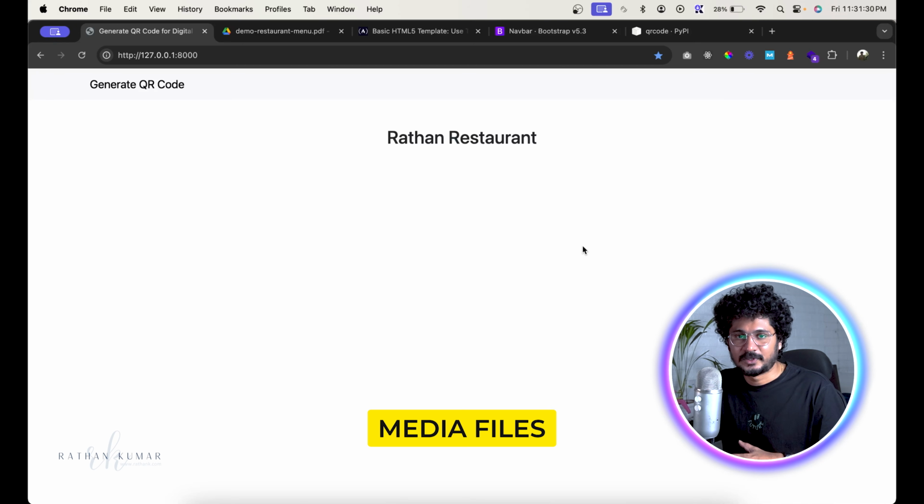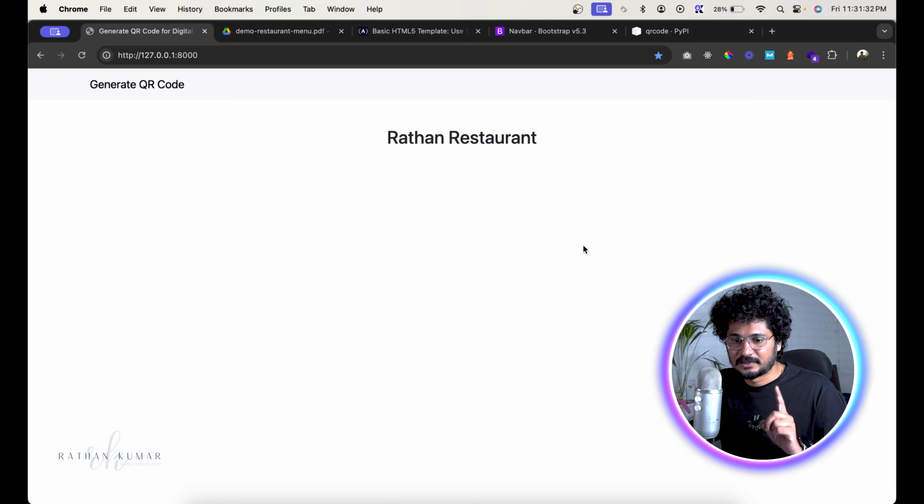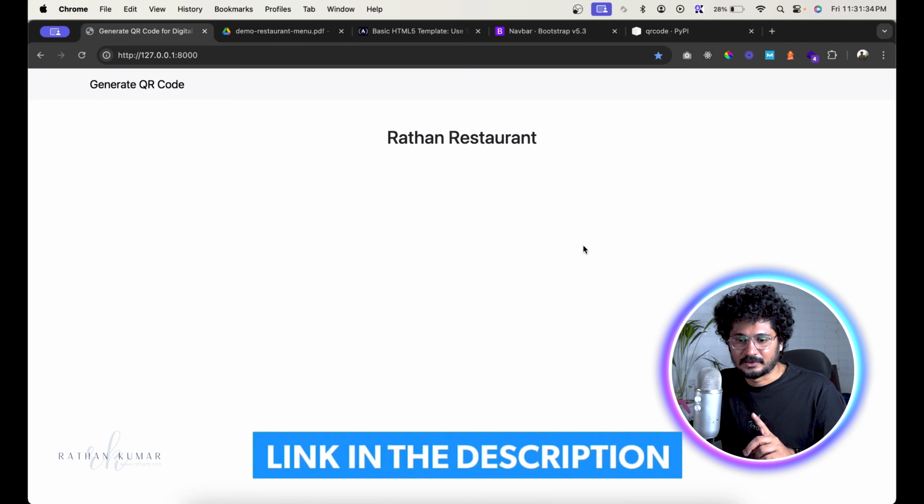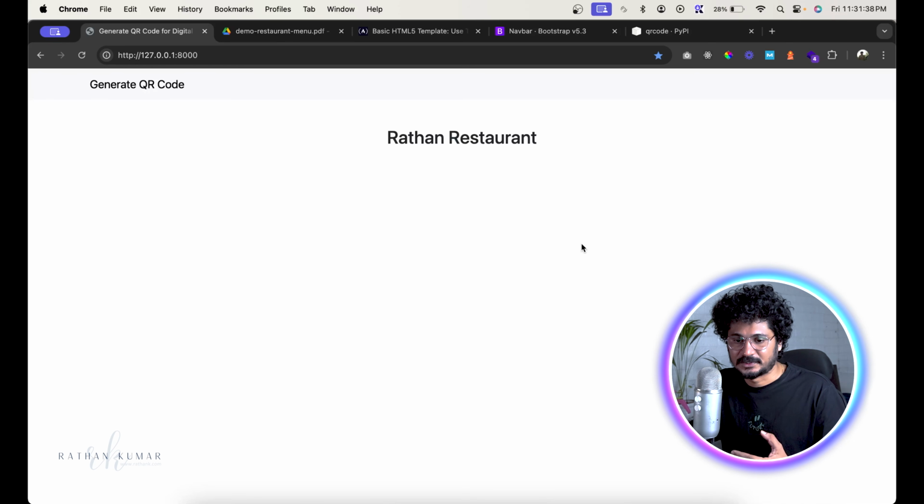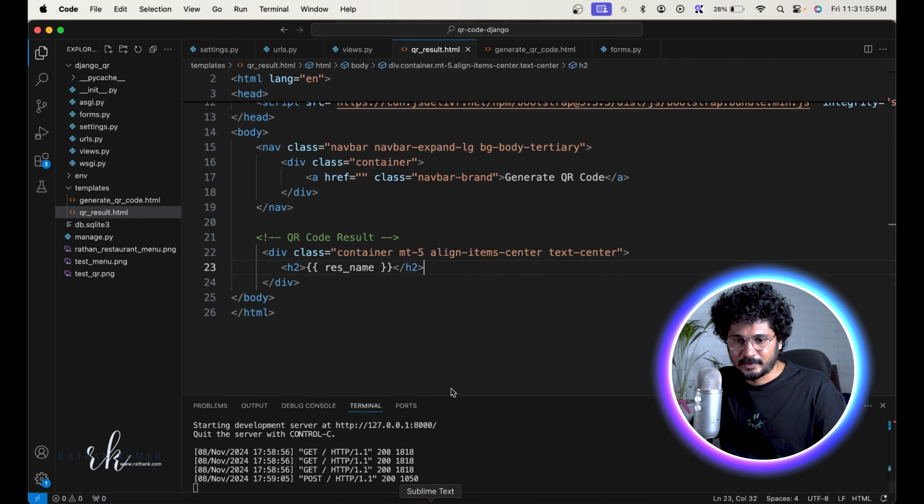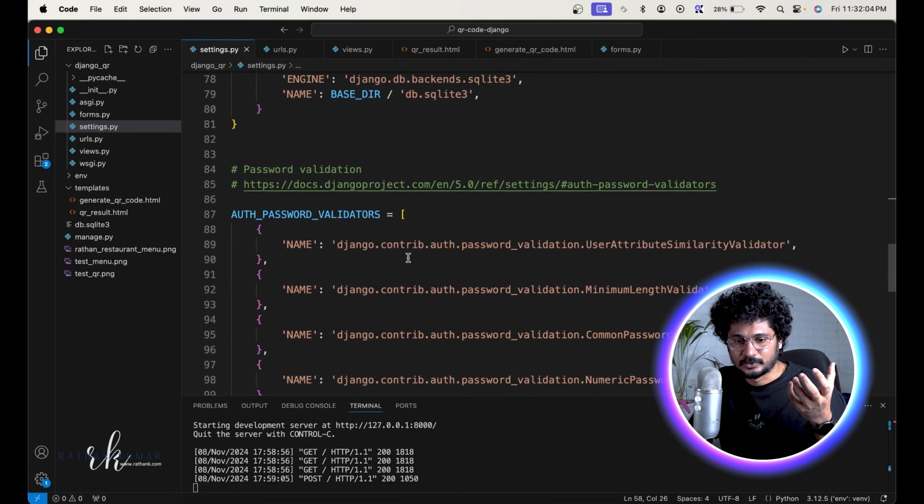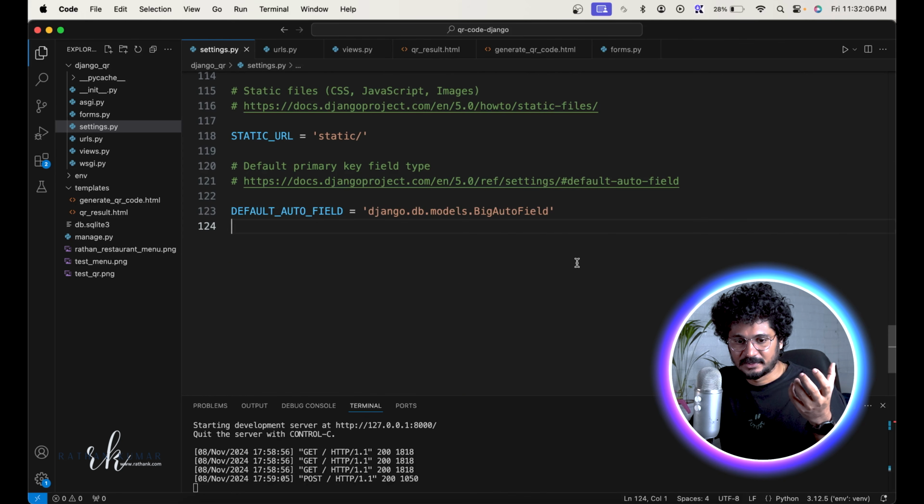If you don't know anything about media files, I will leave a link in the I button or the description. You can just watch it. I have explained everything about media files, what they are used for and how to configure them. But in this video, I'm just going to configure them as is. So I will go back to my settings.py, where I have to do some configuration for the media files.